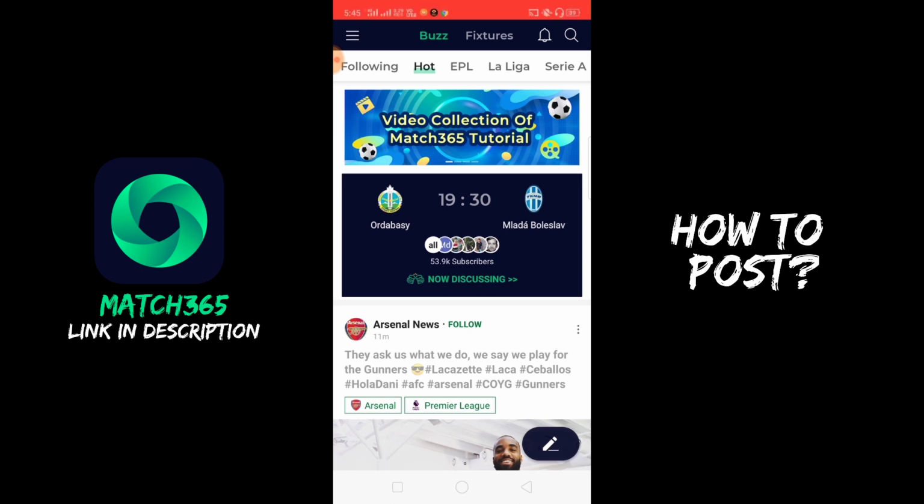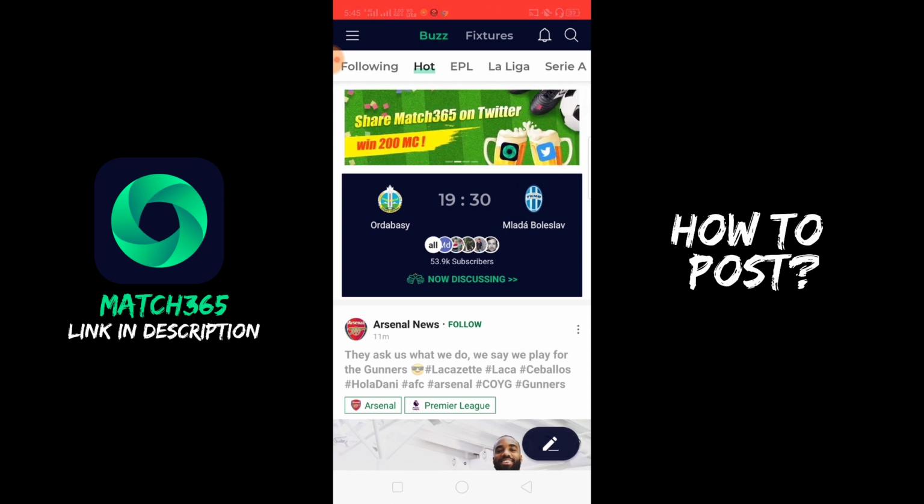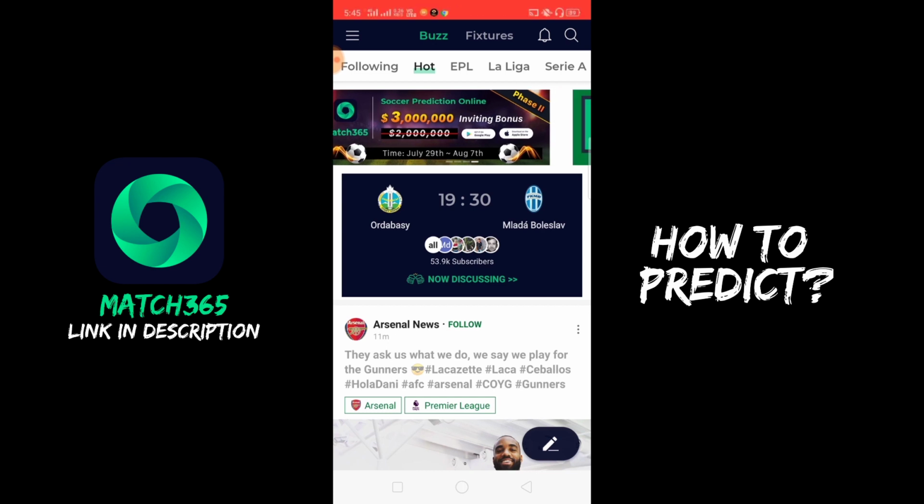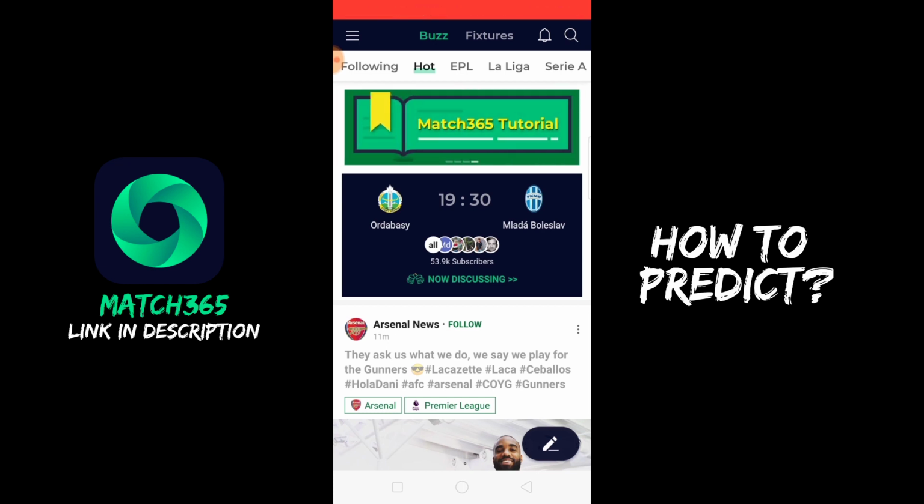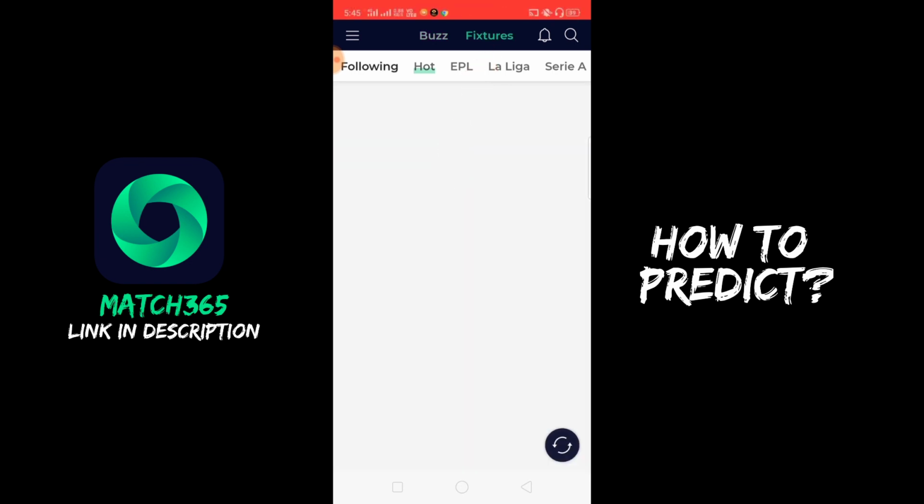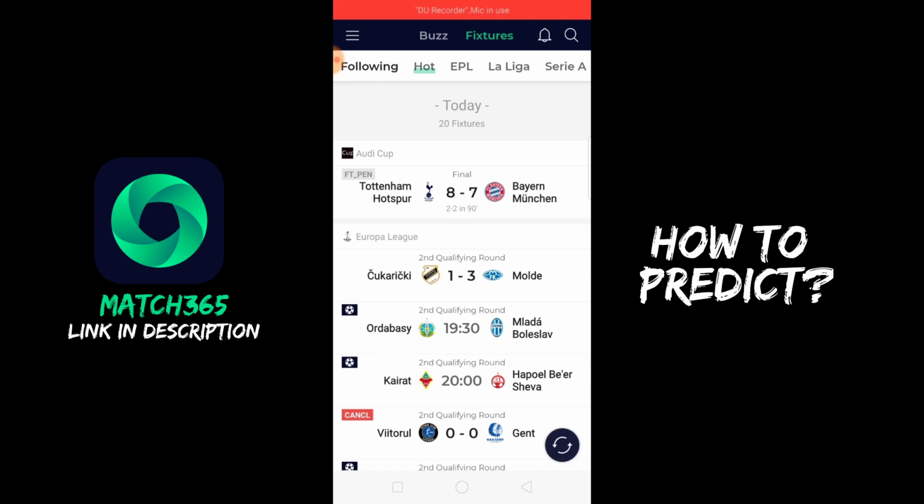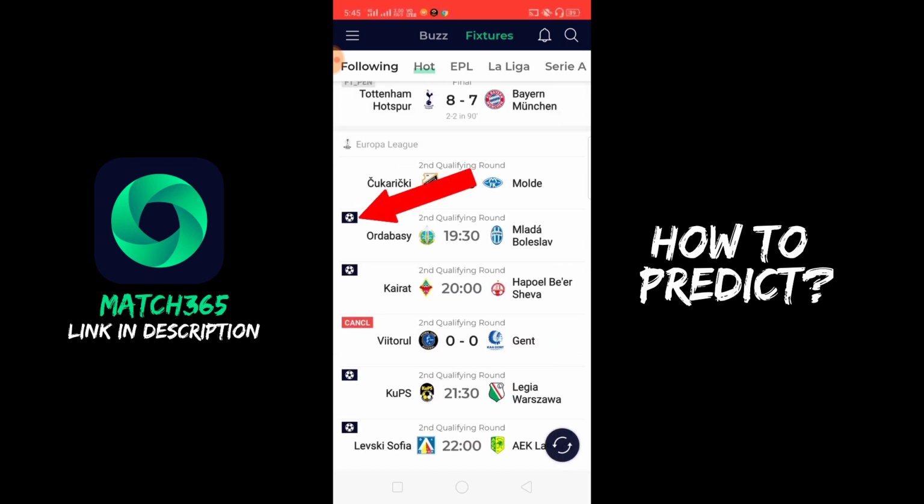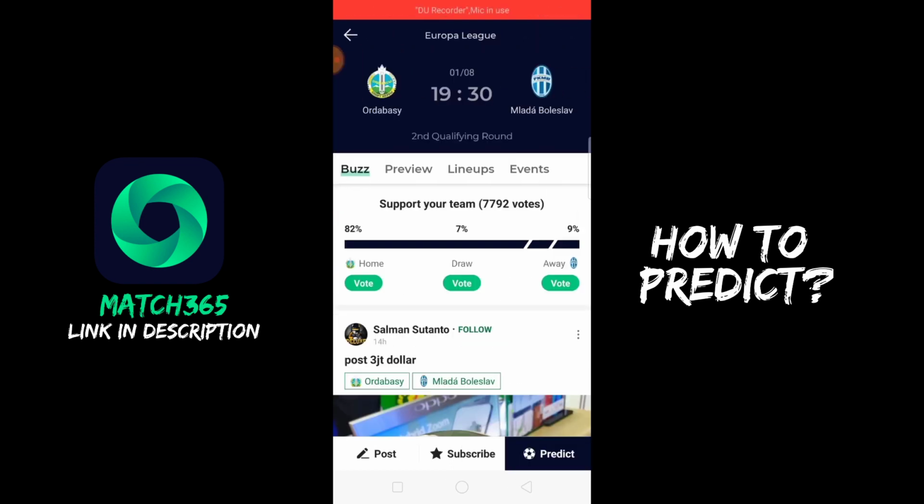So now I am going to tell you that how you are going to predict in Match365 app, because this is a soccer community app. So first of all you have to go to fixtures, then you have to choose one match, any match. So make sure that the match has a football like icon on the left side, only then you can predict. So I click on this match, and here you can see that I got this predict option.